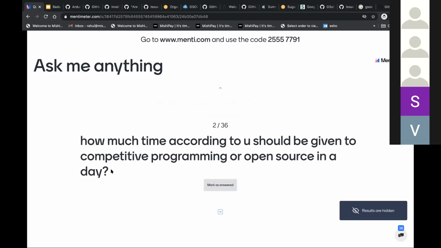college is about 7 to 8 hours in a day, and you sleep around 8 hours, and let eating and everything be 4 hours. So you can give around 3 to 4 hours in a day to competitive programming if you are in college. But if you are outside, if you have free time, you can give more time, around 5 to 6 hours, not more than that, because you have your life to live.